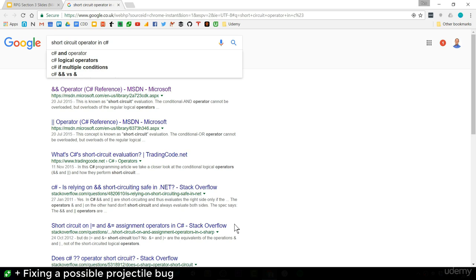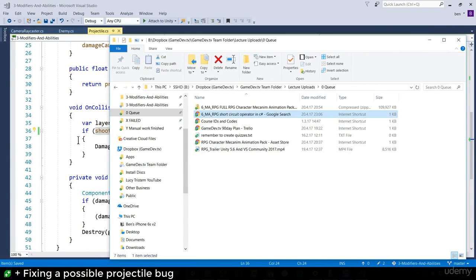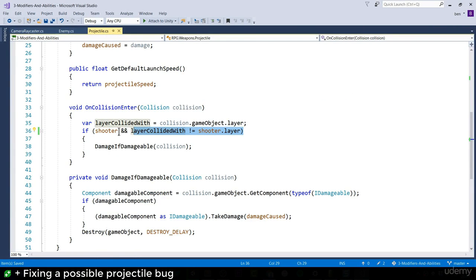Basically, C# will not bother evaluating the right-hand side of this statement if the left-hand side is false, because the and cannot possibly be true. The logical and cannot be true if this is false on the left, right? So enough of that. That will fix that bug and get rid of it.